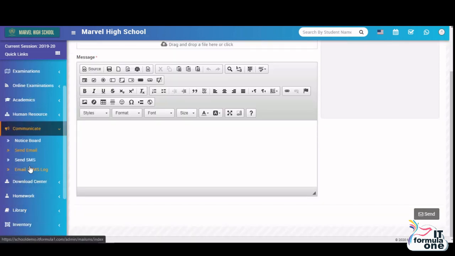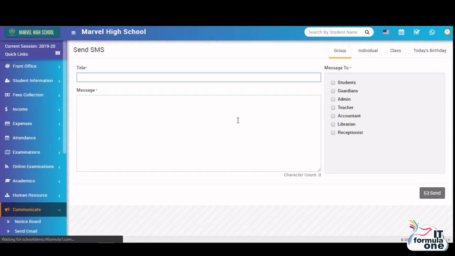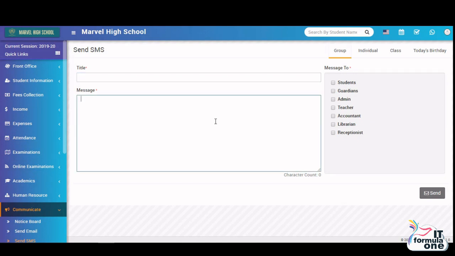And next is send SMS. Now this is just like a bulk SMS thing, and instead of using a third-party system, you can do it right from the school management system. So you type the title over here just for the record, and the message over here. You can type any message, then you can select the roles whom you want to send, student, teachers, guardians, or just specific students, and it will be sent to all students at once, just once.